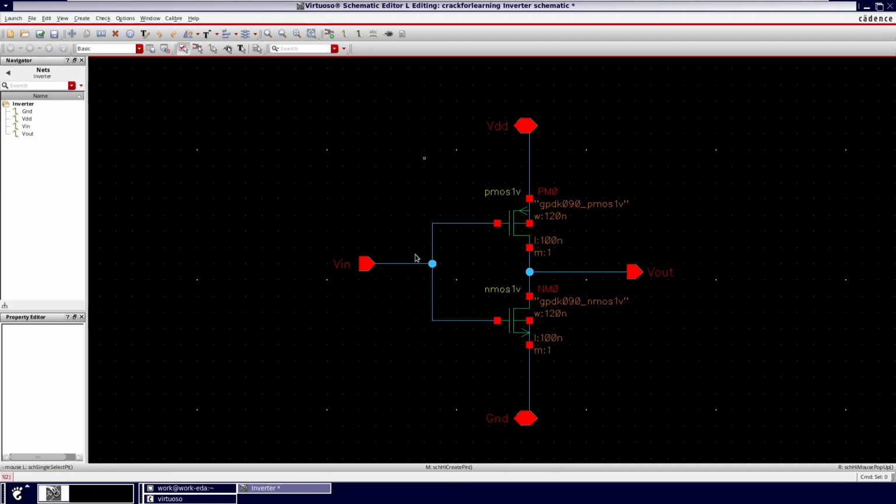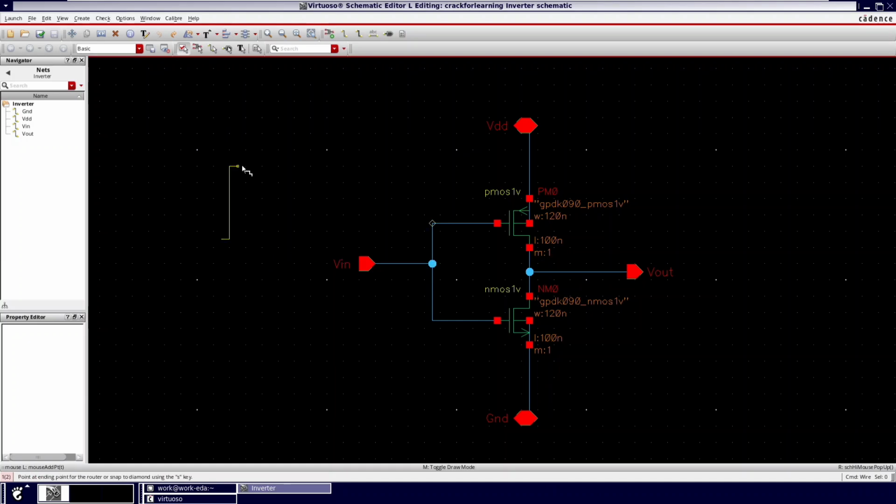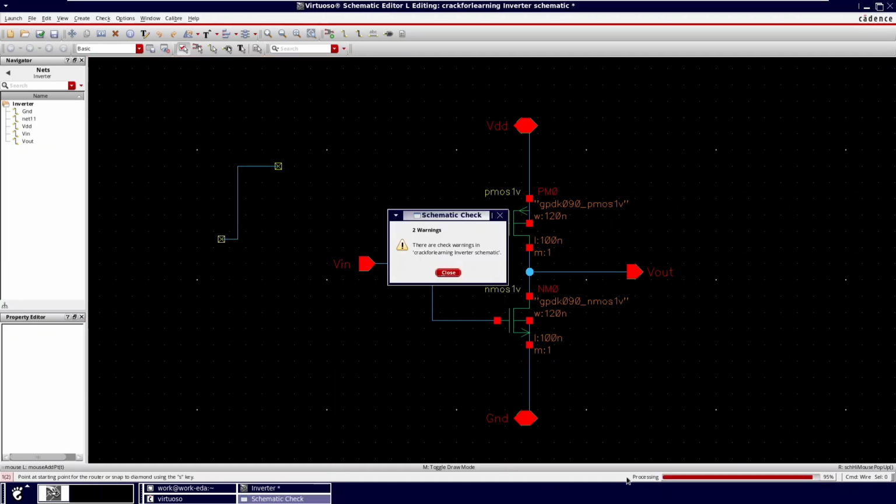After creating the schematic, click check and save. It's right here under the file, and yeah, there is no error. You could see error if I have created in this way and I have clicked check and save. You could see that there are two warnings.